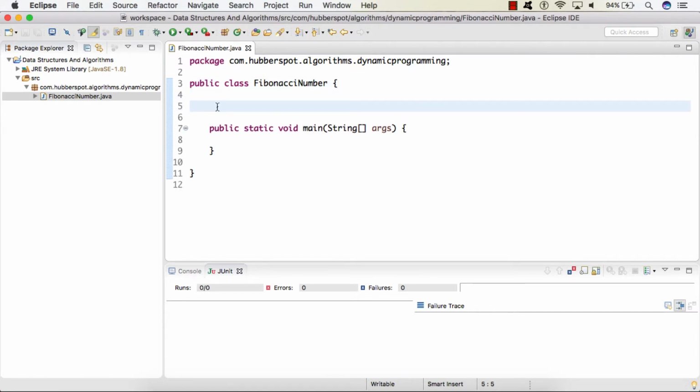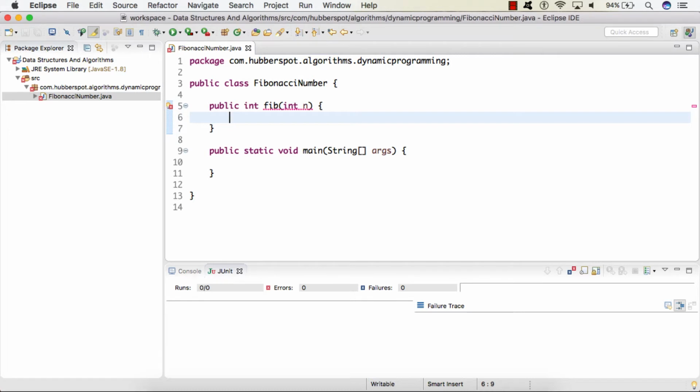So here we'll create one method as public, which will return us back the nth Fibonacci number. So int, we'll give the method name as fib, which will take the value of n for which we want to find the Fibonacci number. So friends, for the positive values of n, we need to return the nth Fibonacci number from this method.